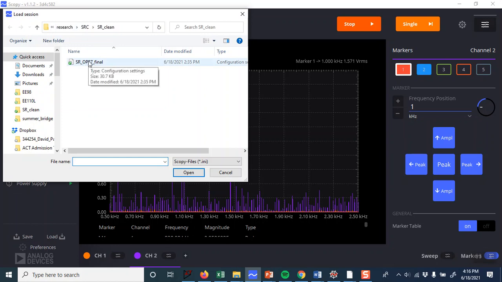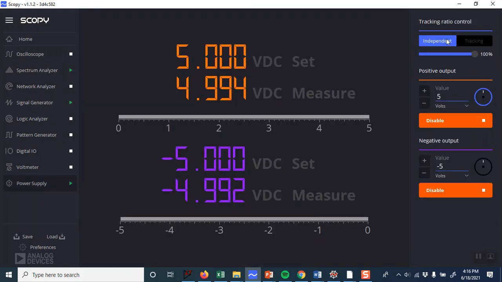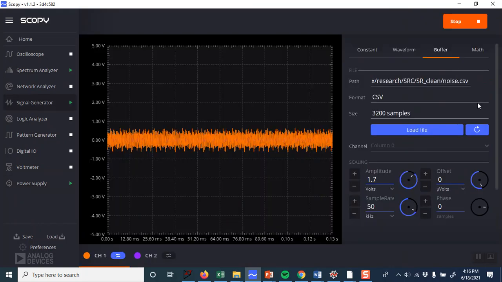I'll have a file here where you can load in all the parameters. All right, but our power supplies are on. Let's go to signal generator. You have to load, if you click on buffer, you can go into that directory. Again, I'll provide all that.